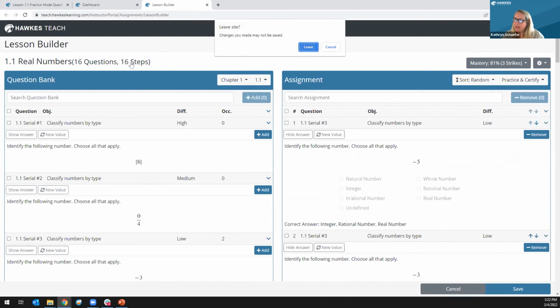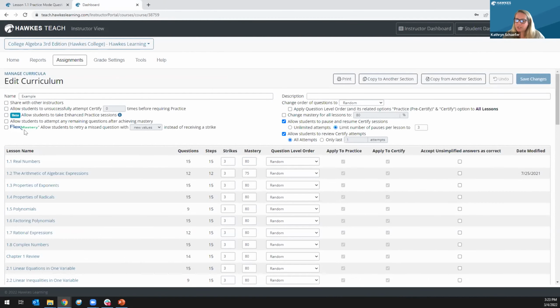Now, coming back out, a couple of other things I will mention that I have seen to be very popular setting-wise. In here, by default, on the student side, a student can go directly into Certify without having to complete any of the practice problems. But you'll see the second option. You do have the option to allow students to unsuccessfully attempt Certify X number of times before requiring practice. And then if you require practice, what percentage of those problems you want students to complete.